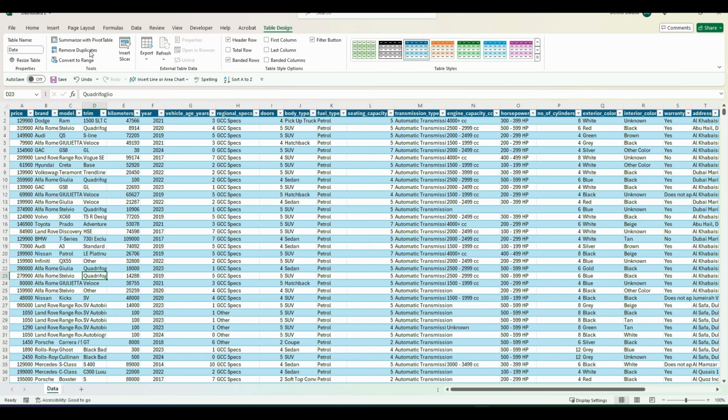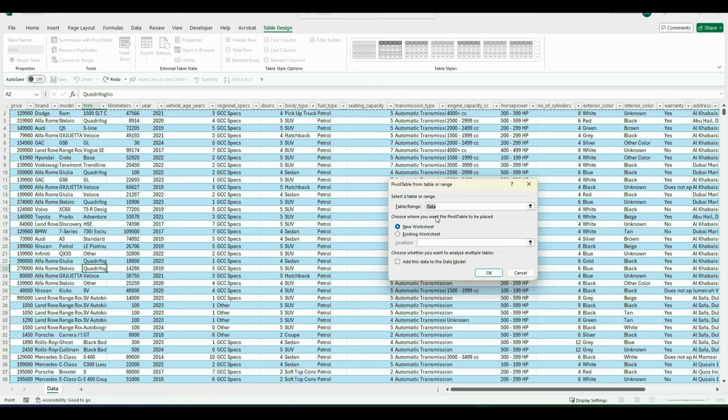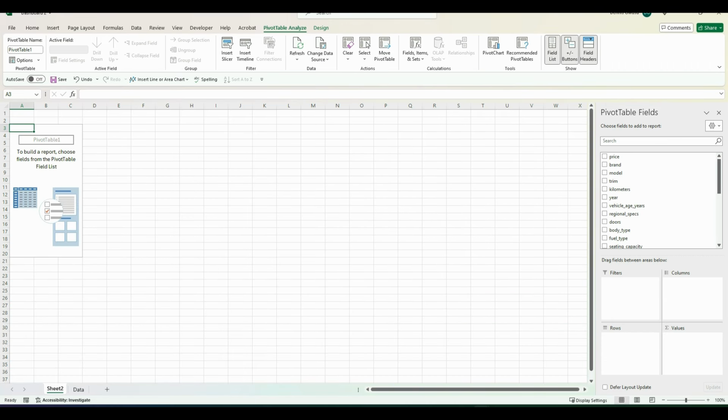Next, we will create our pivot tables. To do this, select Summarize with Pivot Table from the Table Design tab. The table range is correct, and we will place this pivot table on a new worksheet, so we will click OK. Just as we did for the raw data set, let's rename both the sheet and the pivot table. Since we'll be conducting some sort of trend analysis with this pivot table, let's name it Trend Pivot.